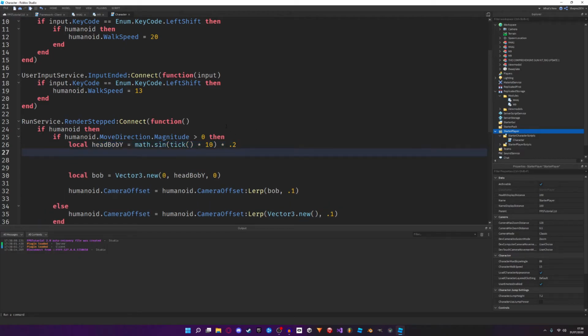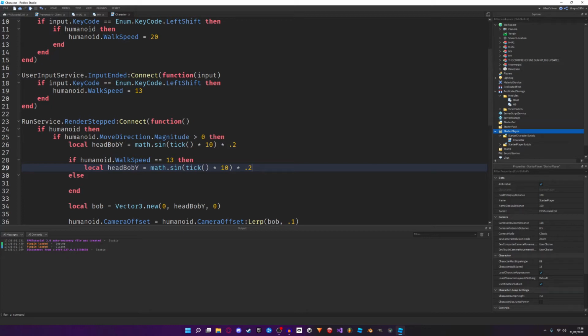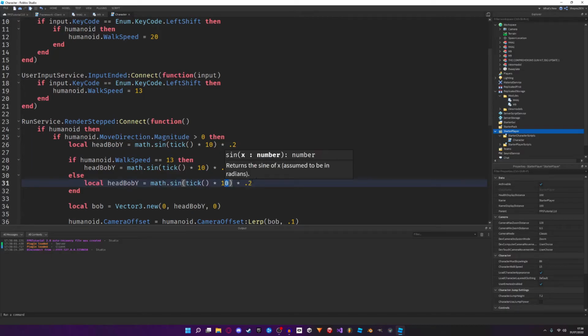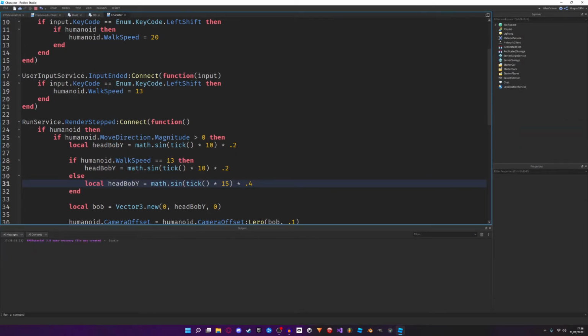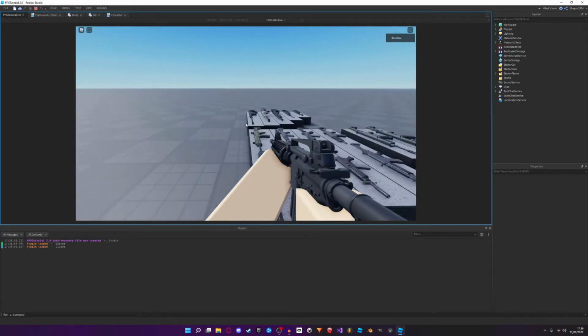and we'll say if humanoid dot walk speed is equal to 13, then, and then we'll put an else down here. So we'll copy that there, but we'll get rid of the local, and down here we'll copy the same thing, but we'll increase it a bit. It's like 15 and 4. So now when we sprint, it should increase, which it does.